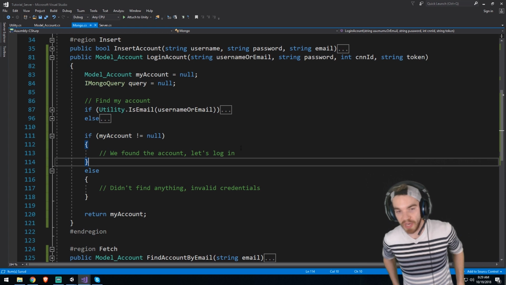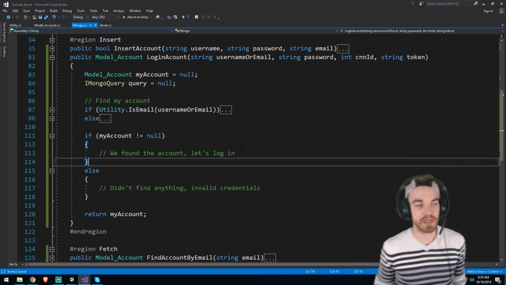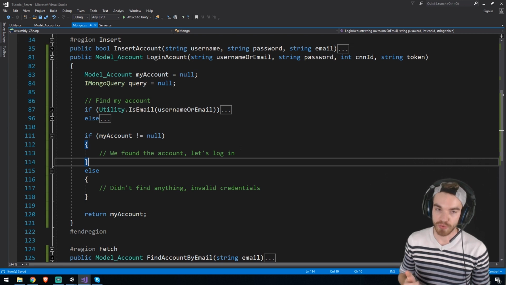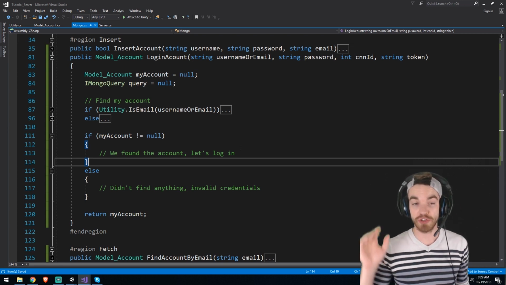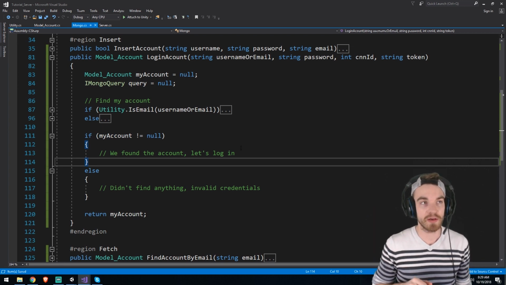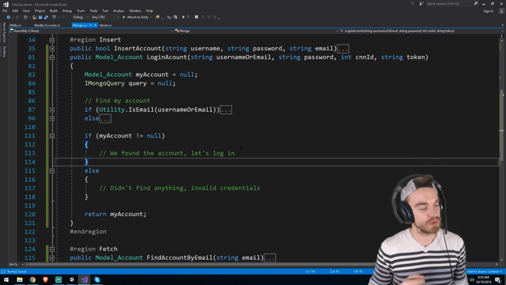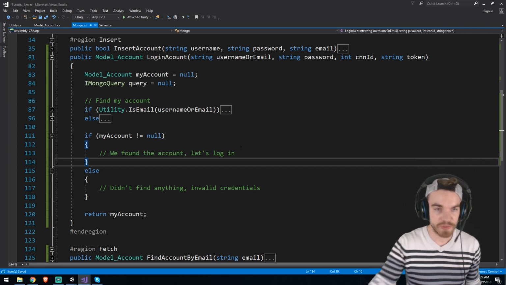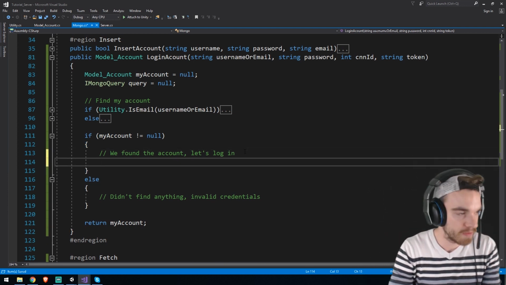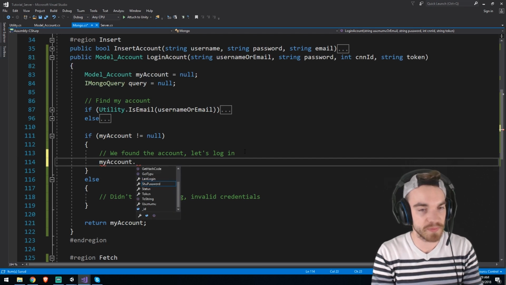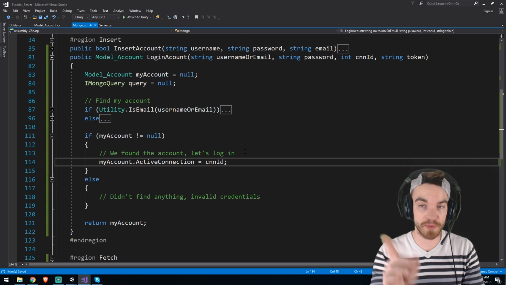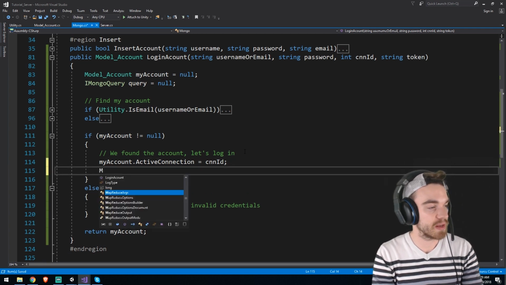If you found it, we have to say that this account is now online, which means we're going to change the status of it. We're going to give it a token that we're going to generate on the fly. And what else? Going to change the connection ID, change the status, also change the last login. Right, so let's go ahead and do that. So, first thing we'll need, my account, active connection is going to be equal to CNN ID. Something we receive in parameter, that's why it's there.